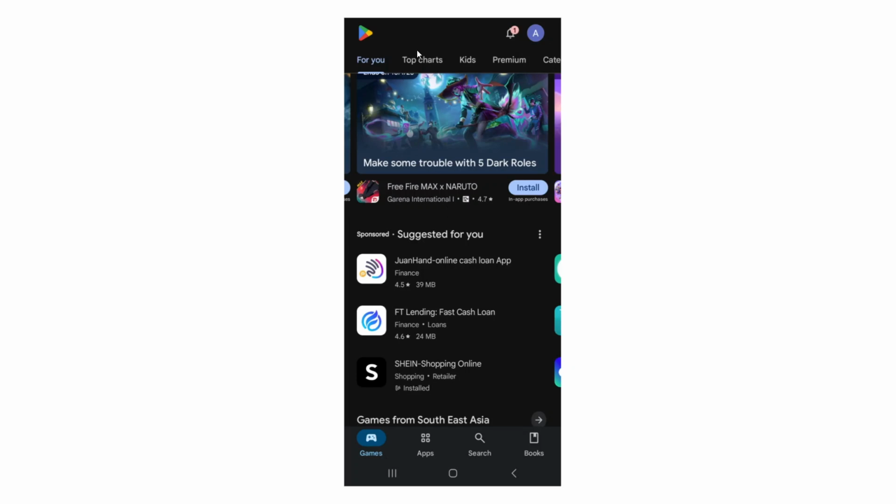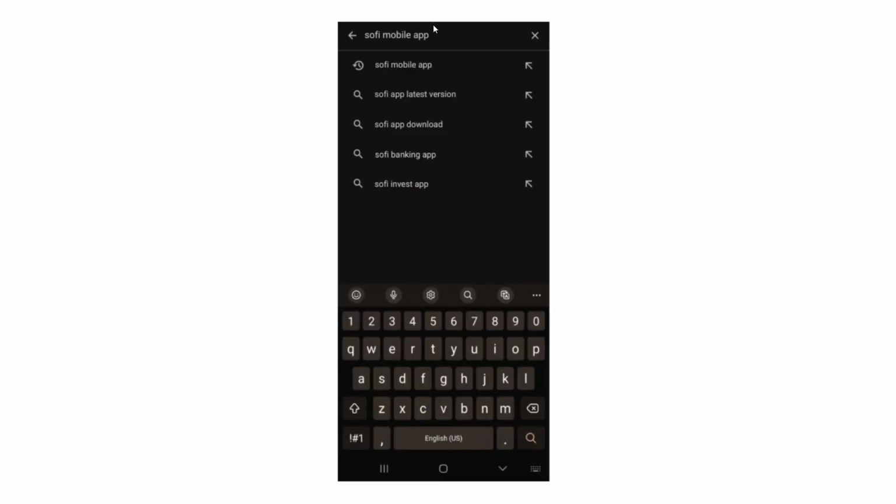Once inside the store, you'll notice a search box at the top of the screen. This is where you type in what you're looking for. In this case, go ahead and type SoFi mobile app into the search bar. Be sure to enter it correctly to ensure you find the right app promptly. As you type, you might see a list of suggestions pop up, which can make the search even quicker.